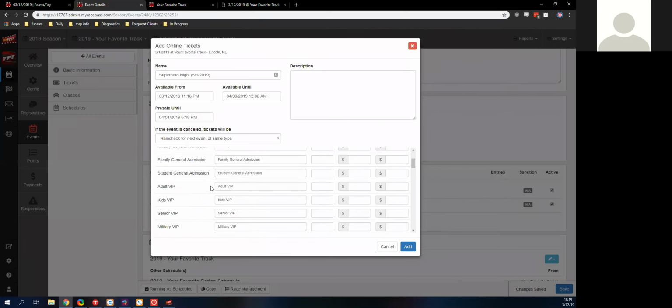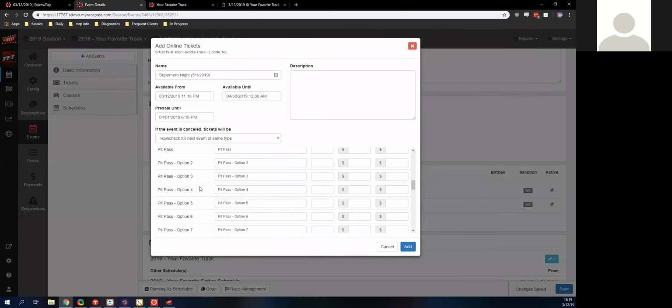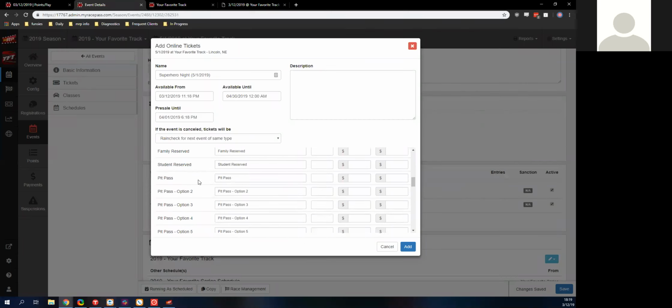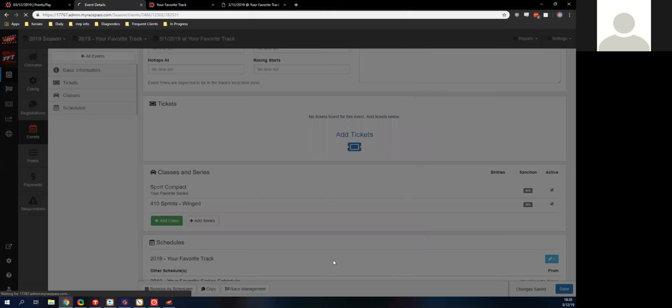Set specific prices. We also can do that through pit passes right here too. So we can have different options for pit passes, and that's going to break that up here when we create it. So I'll add our event.